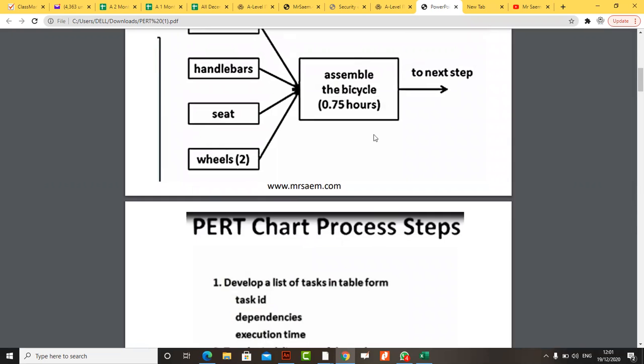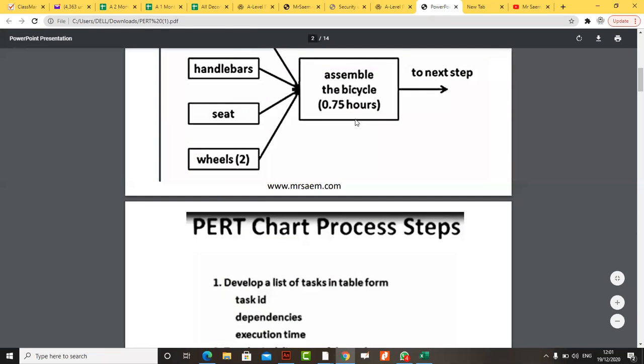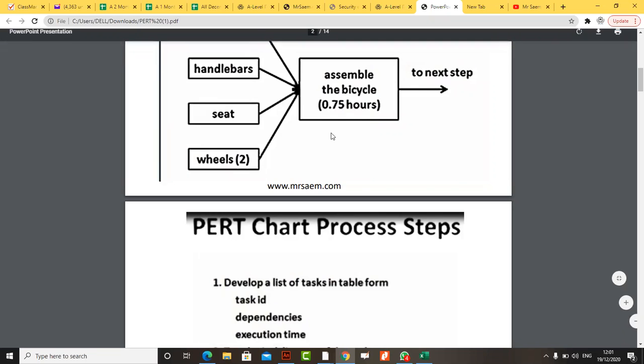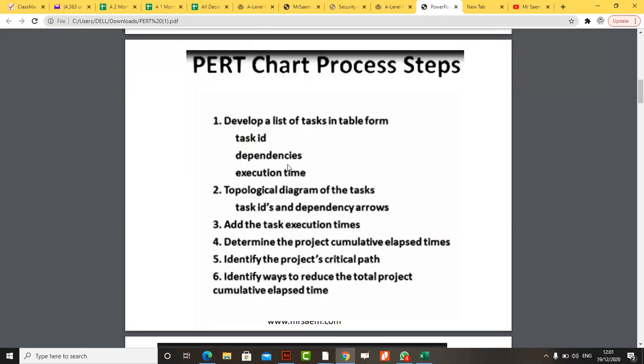The painting process of a bicycle can only start when the entire bicycle is ready. It depends on the execution time of every stage. We should know how much time everything will take. Then topological diagrams of the tasks, task IDs, and dependency arrows. This is what this will include. Add the task execution time. I'll just show you all that.